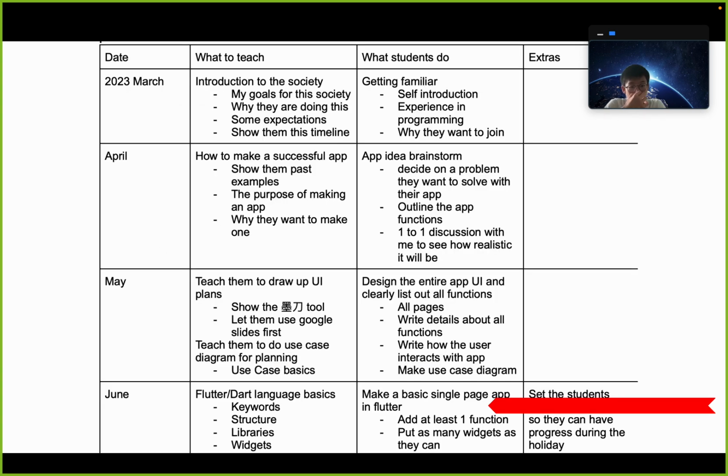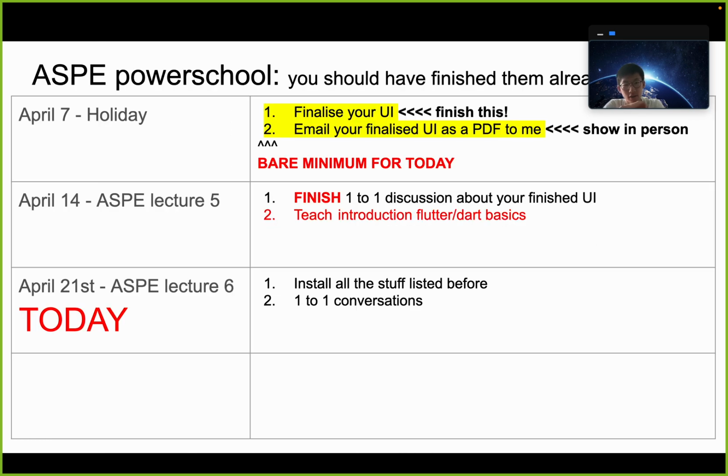And here's just a timeline, like we're here, but then we're still here. Yeah.